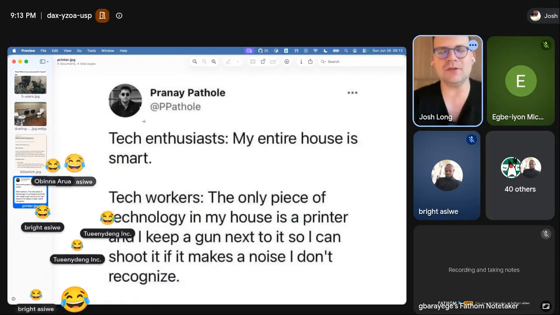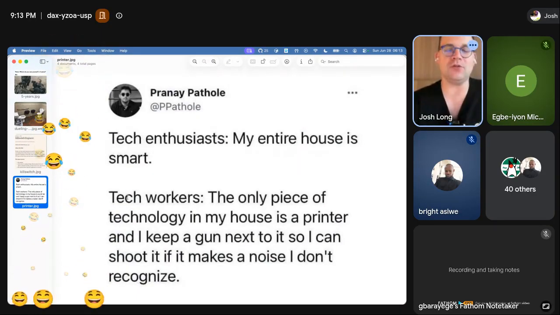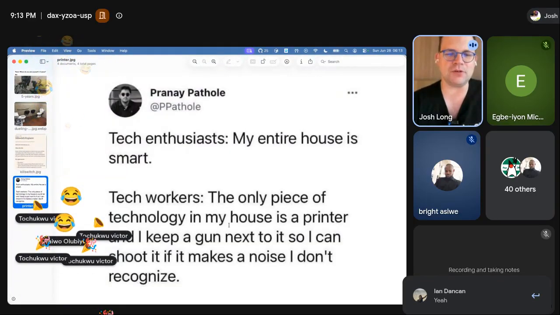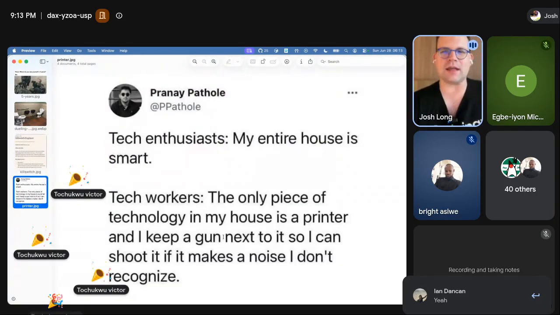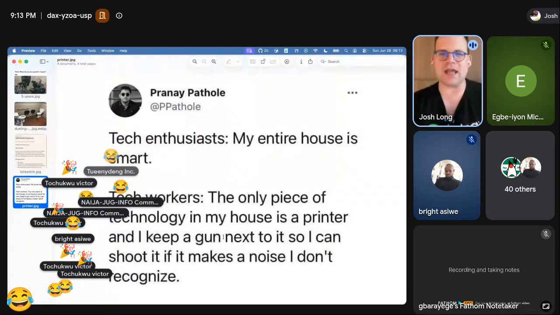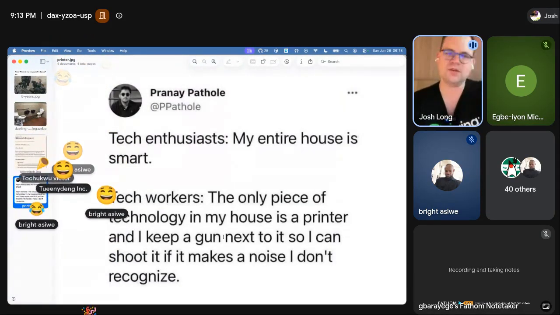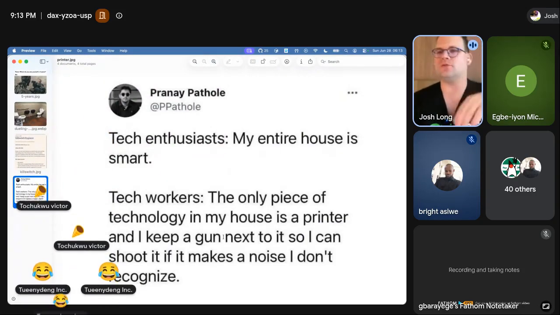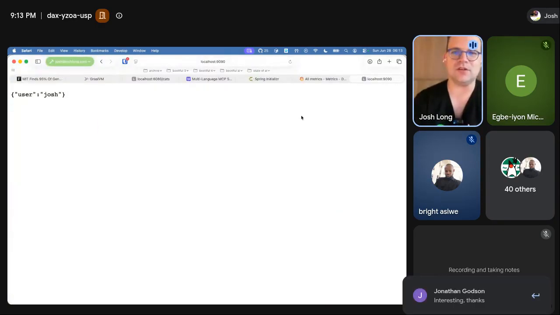Another one. How do tech enthusiasts feel? My entire house is smart. How do tech workers, that's us, feel? The only piece of technology in my house is a printer, and I keep a gun next to it so I can shoot it if it makes a noise I don't recognize, right? I mean, these are all funny jokes about how AI is getting out of hand, but is it? I mean, is it really? We've been dealing with people telling us that AI is going to replace us for years now, and I think people are starting to realize that it just isn't so, right?